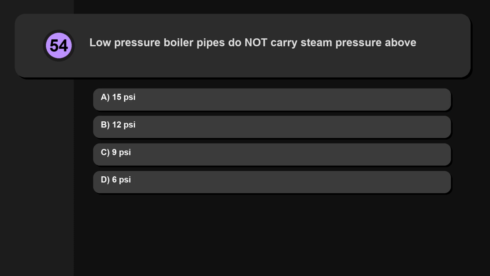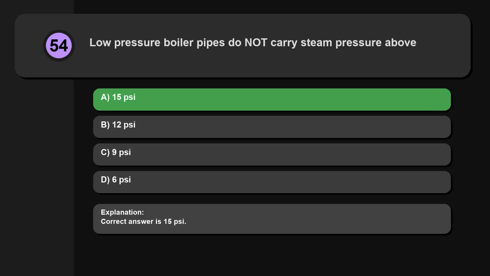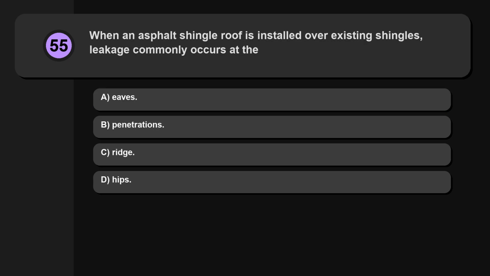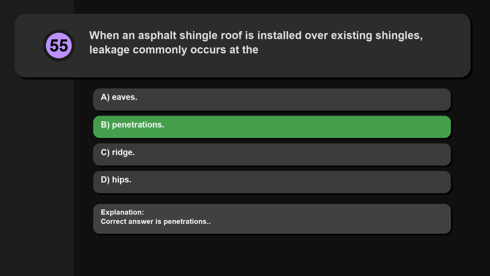Question 54. Low-pressure boiler pipes do not carry steam pressure above. Option A. 15 psi. Option B. 12 psi. Option C. 9 psi. Option D. 6 psi. The correct answer is option A. 15 psi. Question 55. When an asphalt shingle roof is installed over existing shingles, leakage commonly occurs at the option A. eaves. Option B. penetrations. Option C. ridge. Option D. hips. The correct answer is option B. Penetrations.